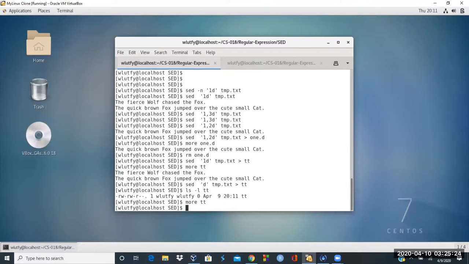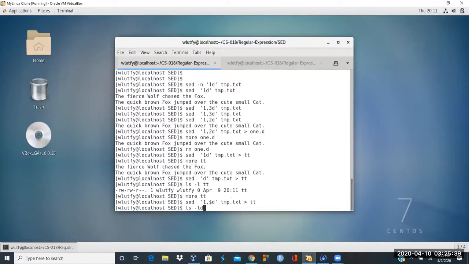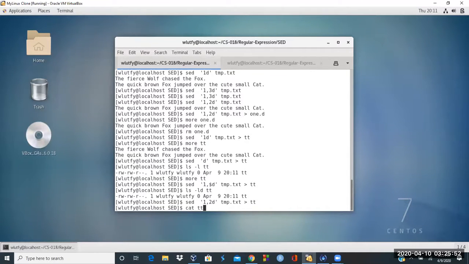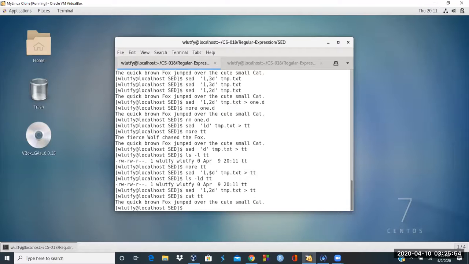There's nothing in it. Without any argument, or I could do the same thing as d, or 1,$, that means from the first line to the end of the line, delete it. Now tt is still 0 bytes. But if I do it up to line 2, meaning keep line 3, the last line, now tt has the last line. So that's deletion.